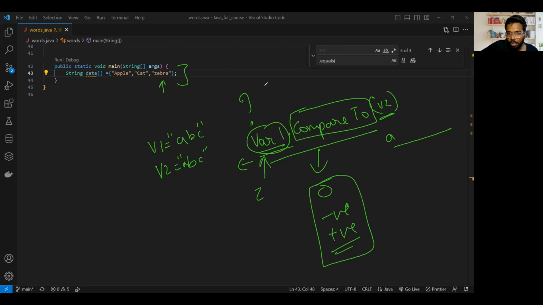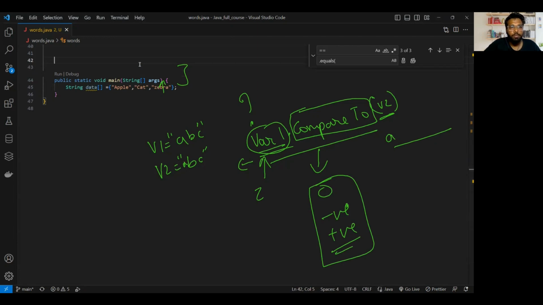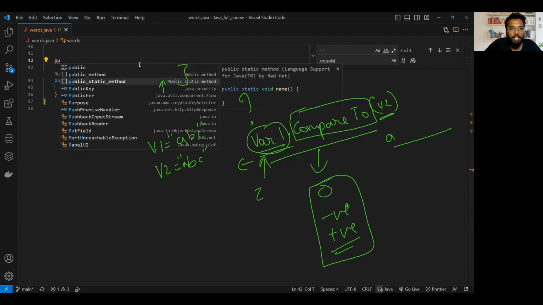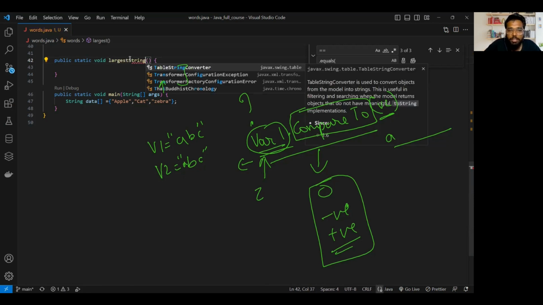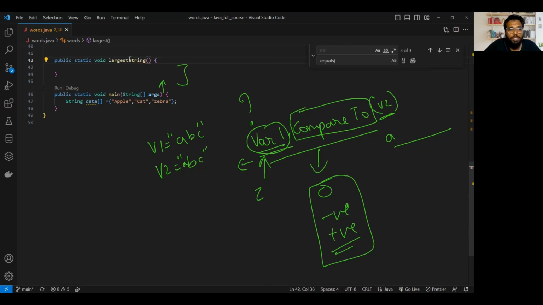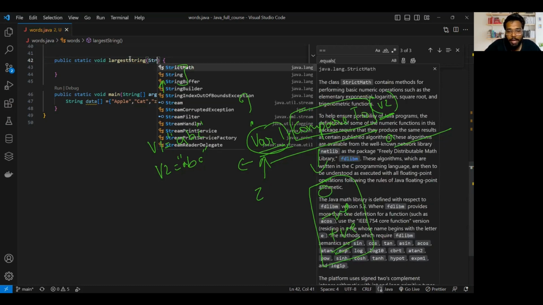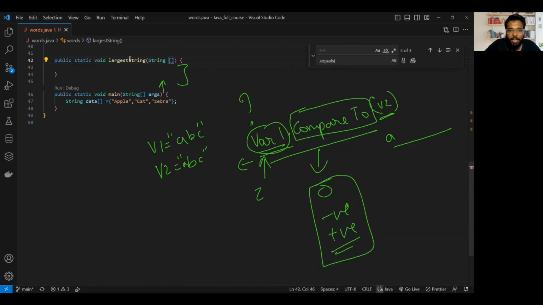Right? So with the help of this function, we can find out which is the greatest among these. So for that, let's create a function again, saying public static void, and what's our function name? We can say largestString. And after that, what I want is a parameter, I can say String square bracket. So that's an array. Now, once I have received it, first I have to name the variable, right? Here I'll say it as data.